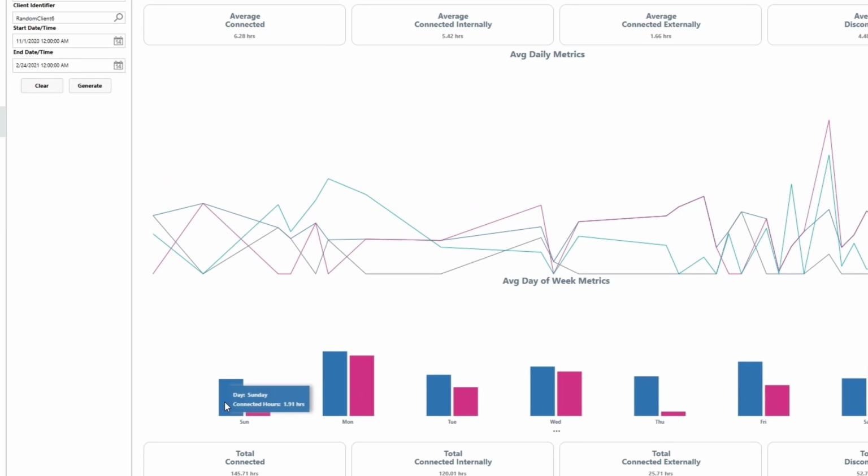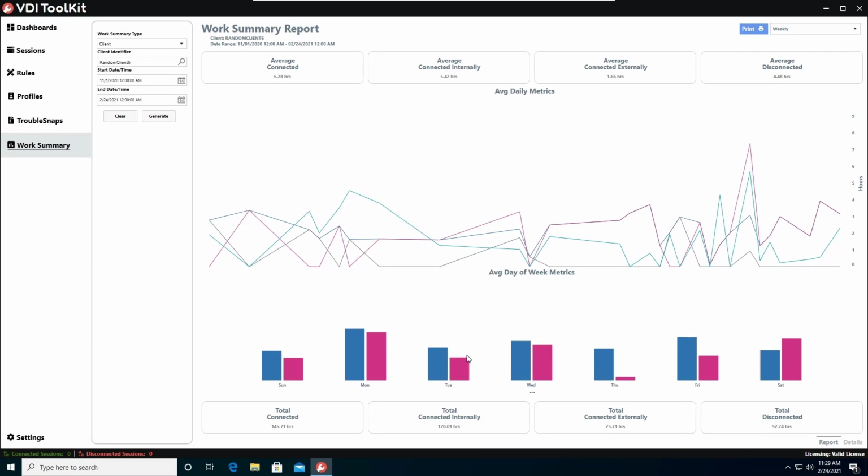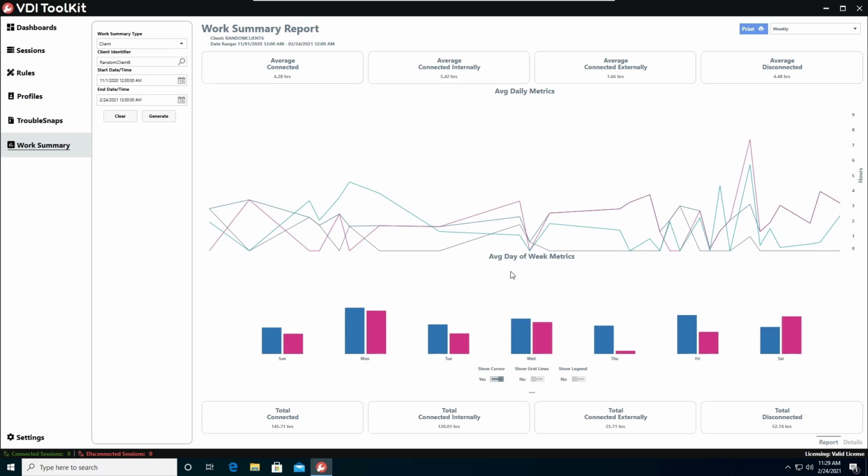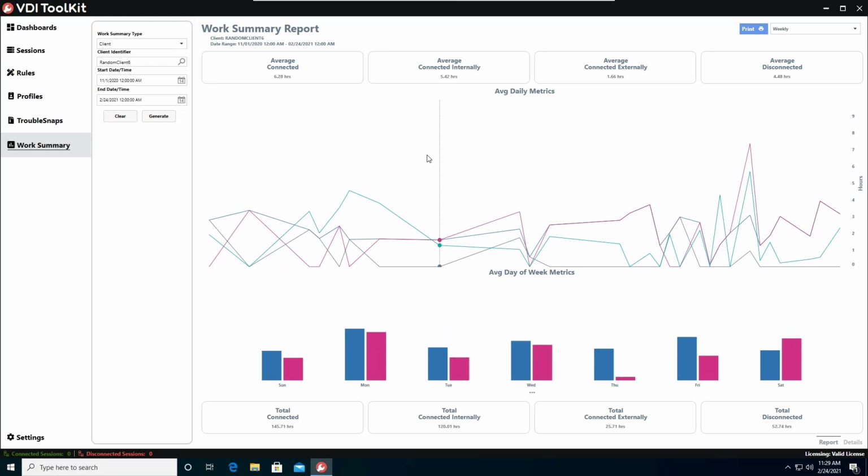Right here, we have a nice bar graph that can demonstrate those items, showing what the average daily is, and for each day. So, you know, somebody that's Monday through Friday, obviously we probably won't see anything on Saturday and Sunday. On this line graph here, it goes over the time frame, and it shows how long they were connected and what was internal versus external, and what was disconnected.